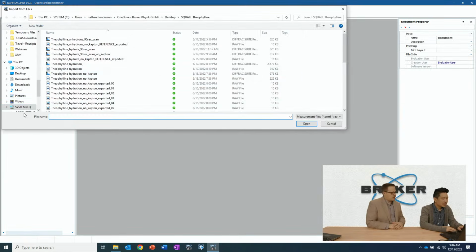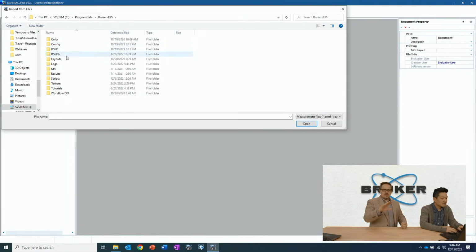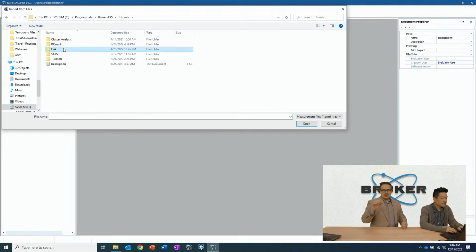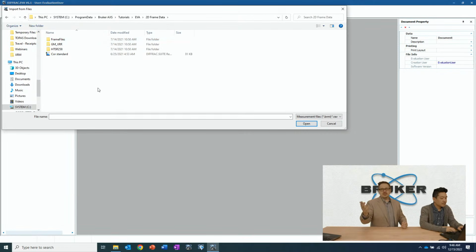There is an example of 2D data in here, from a 2D detector, because I think this is an important feature too. By the way, if you ever want tutorial data, it's in the C drive of your install, under Program Data, then Bruker AXS, then Tutorials, and then EVA. In there is a 2D data set. So which one do you want to look at? I think if we just say core standard.